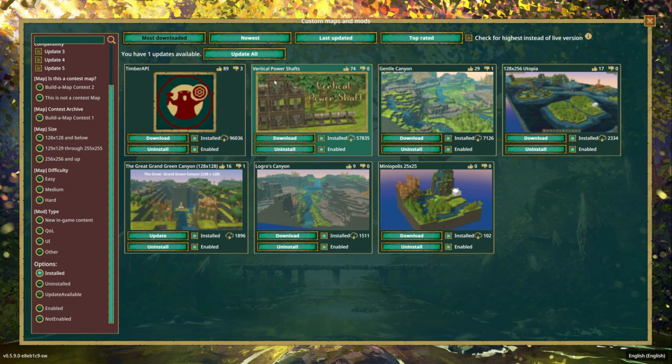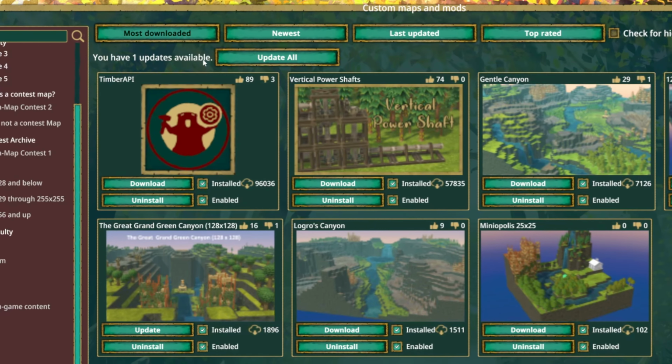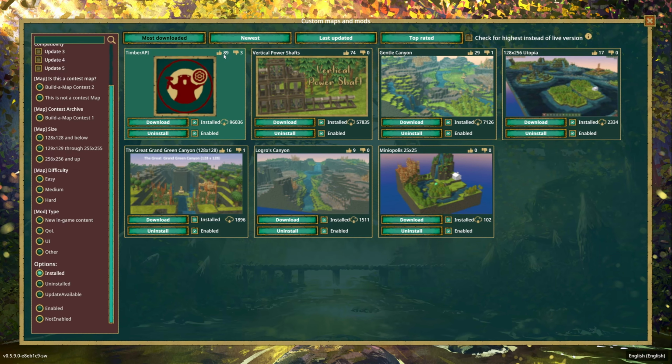And the best thing about this is up here you have one update available, so the Mod Manager will automatically check if there is a newer version of the mod, and it will allow you to update it like that. See how easy it is? You'll be done in 5 minutes max.